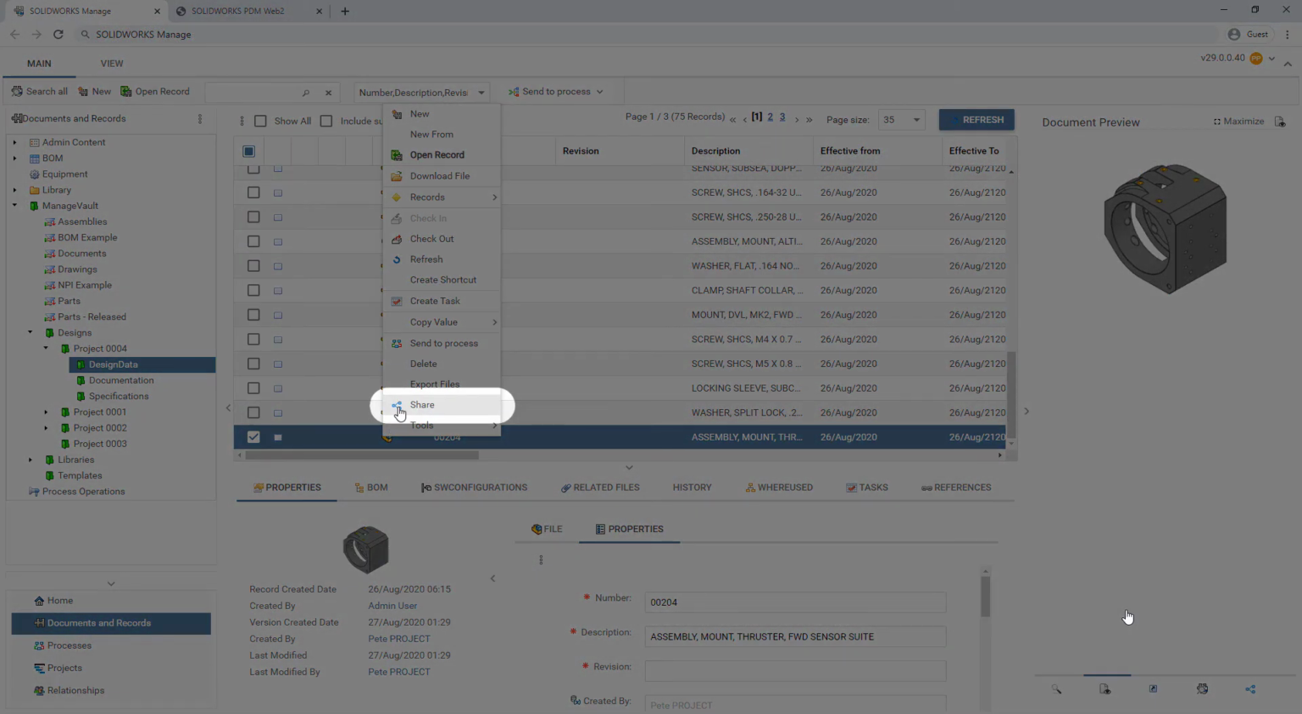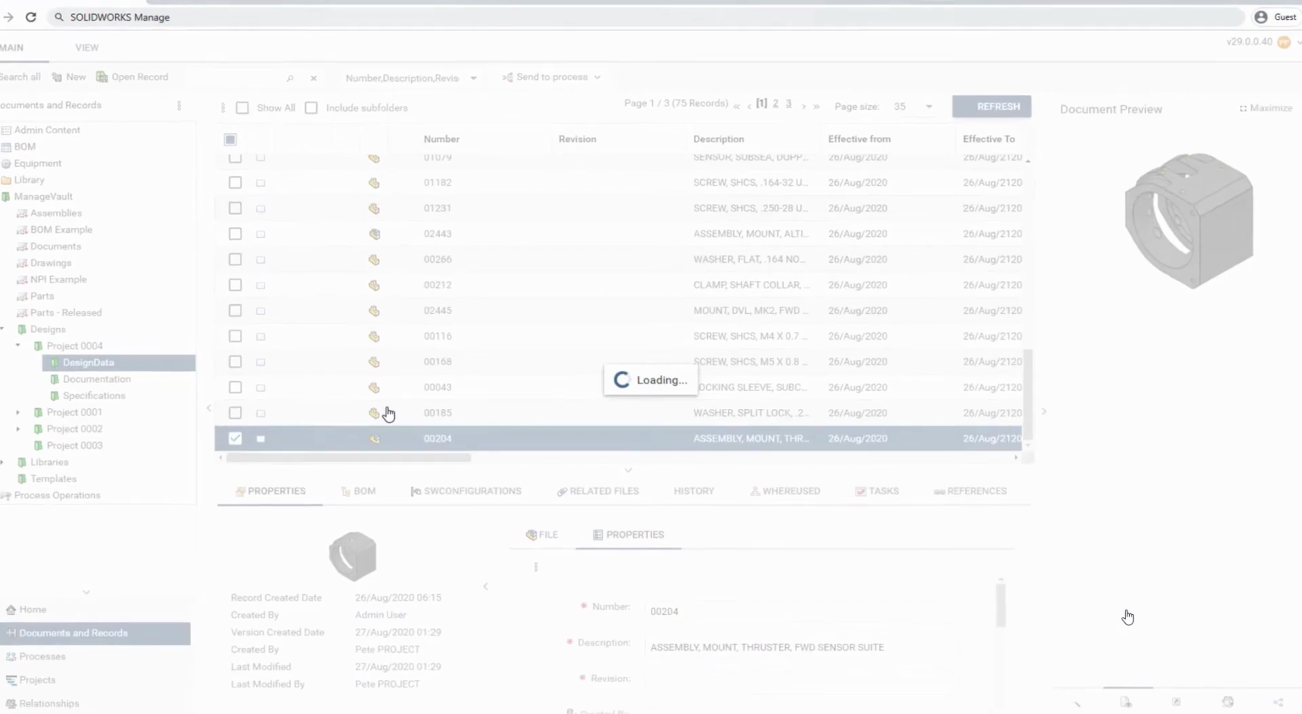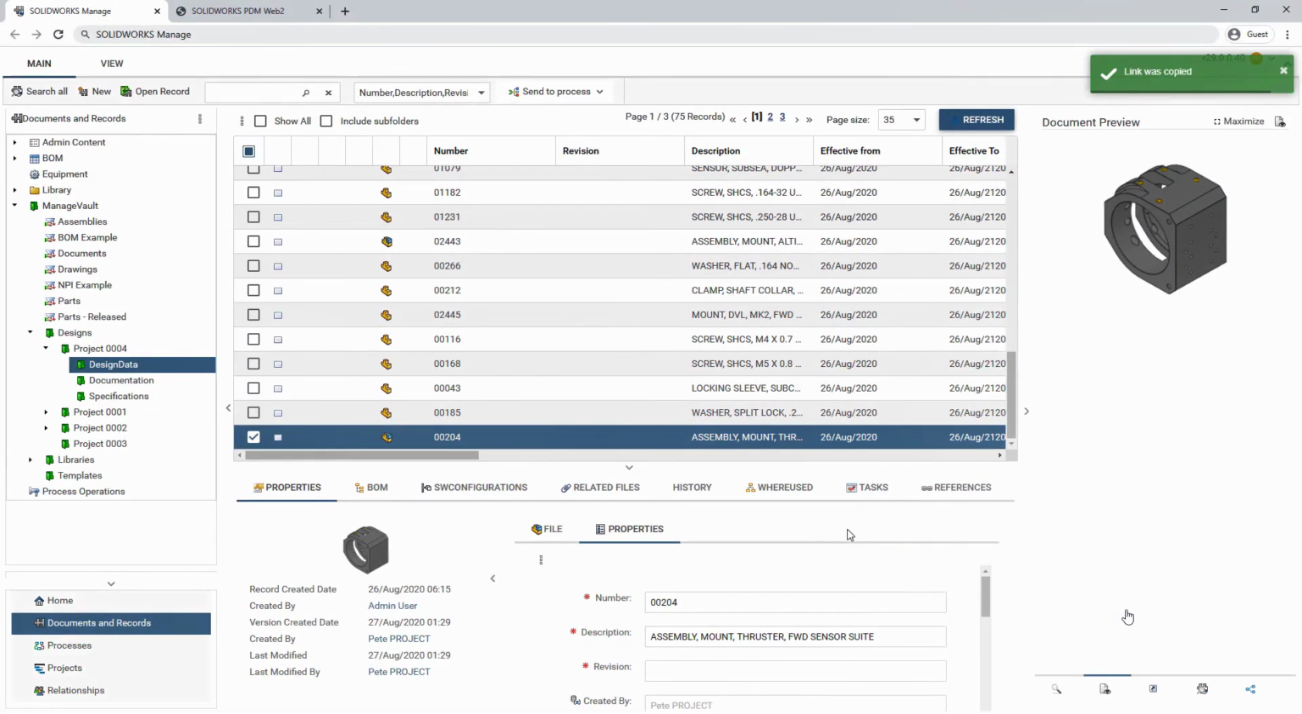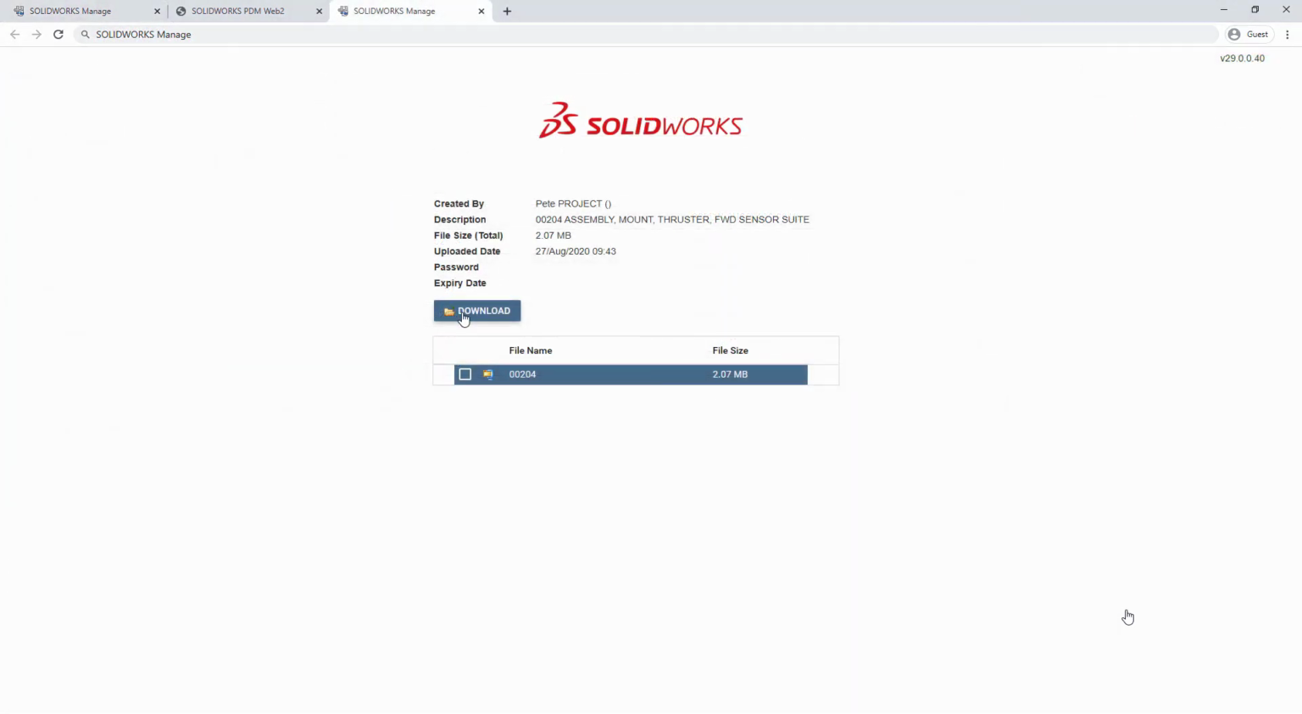Also, sharing with people outside of Manage has never been easier because now I can just do the share operation and I can choose if I want to send an email or copy a link. Maybe it's in Teams or some other social media type thing. I can have security options for password and expiration date. I can use templates to make it easy to reuse my data and gather everything really quickly. And then on the end user side, they just see it in the web page and then they click download and they have all the information, all the files that I want to share with them.